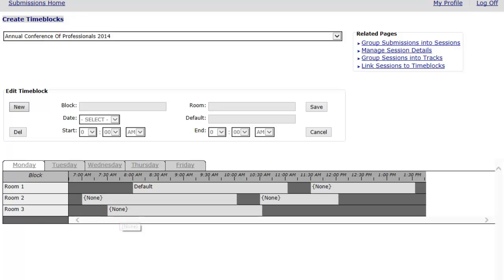You can work your way down through your rooms by room or time block per room. Like I said, when you get closer to conference and you find out what the actual room names or numbers are where you're going to be having these blocks of time where you're going to have sessions, you can update that information at that time.